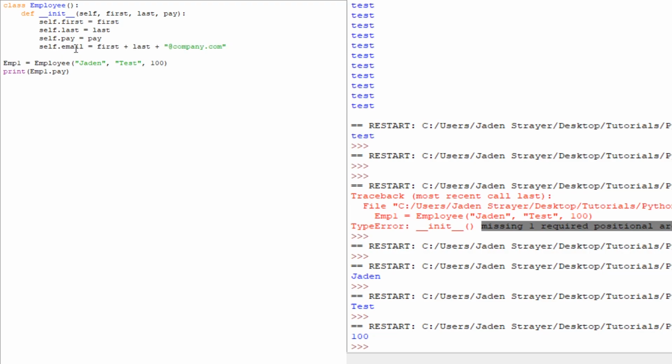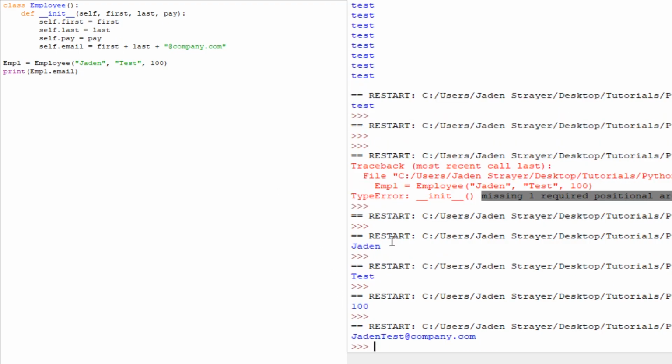So when I want to see their email now, we don't have to identify this because email is just new things, adding already done things, not an entire new thing. So we're going to run it. Their email is jadentest@company.com.